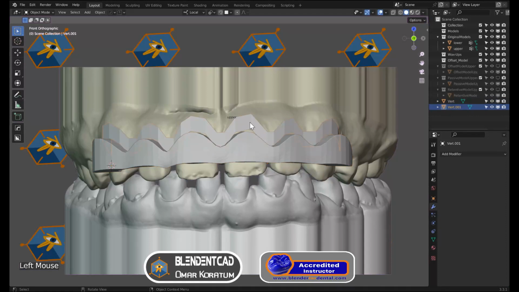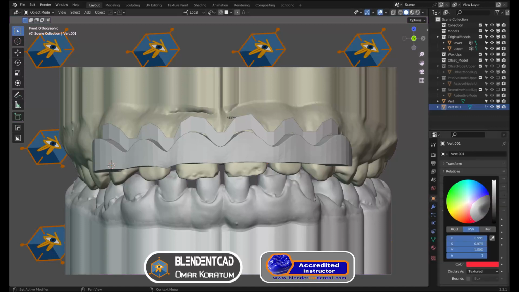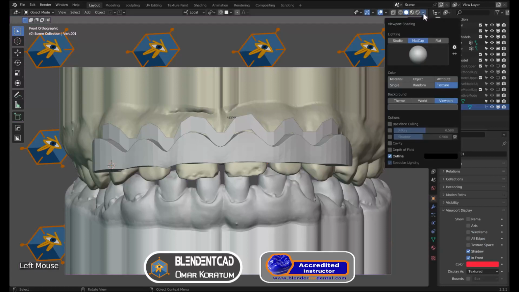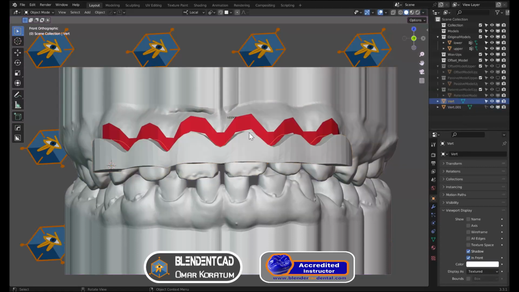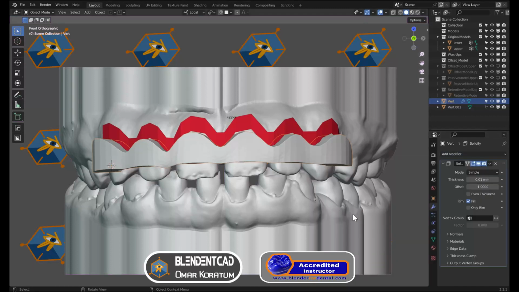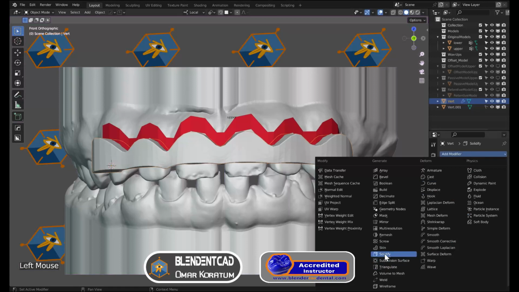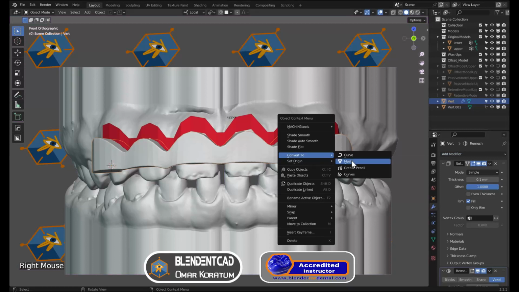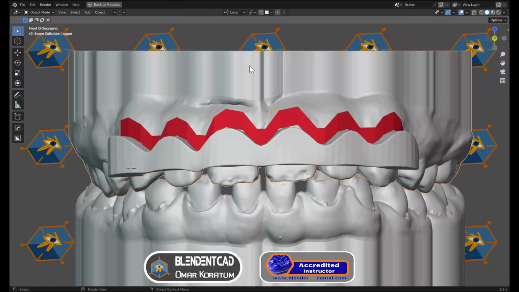Now for the safety zone, we are going to make it unclickable by pressing on this icon and change the color to red, for example, to be able to view it while designing the splint. As you can see, you can't see the red color because we have to change color to object. Now before designing the splint, we are going to add a few modifiers as well. We are going to add solidify to act as an offset, and then remesh again, and then convert to mesh. Now we are ready to design the splint.